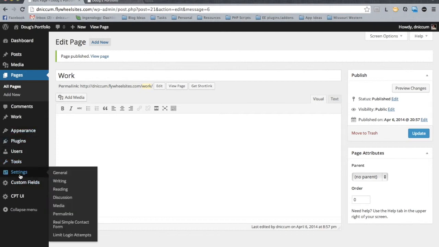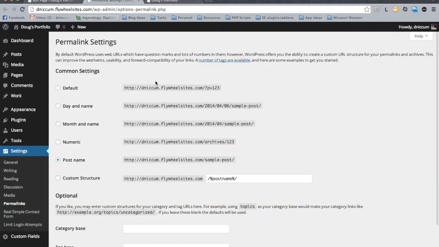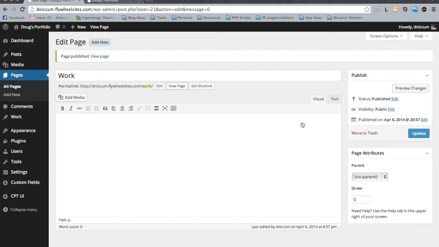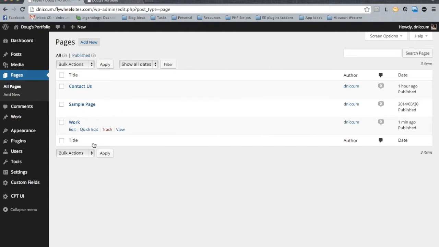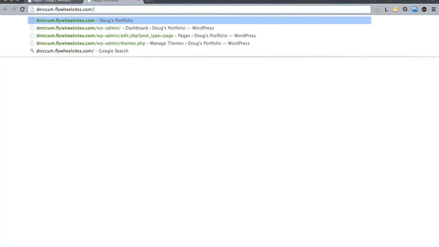So the way we need to modify that is we basically need to tweak our permalinks. So you're going to come down here to settings, click on permalinks, and you need to make sure that this post name radio button has been selected, because by default it'll be this. You need to say post name. Okay. So as I said, we've created our work page. Come back here to pages, and it's work. So we come over here, /work. Now we've got a title of our page.